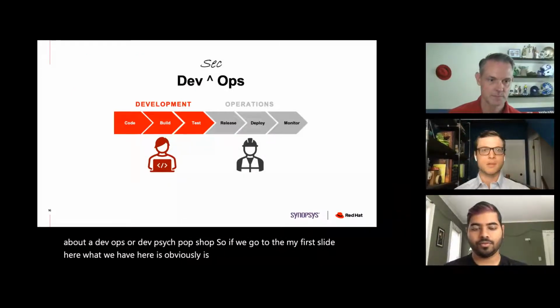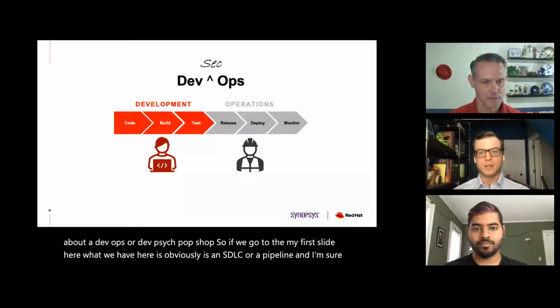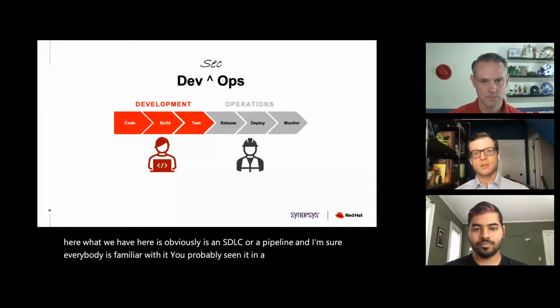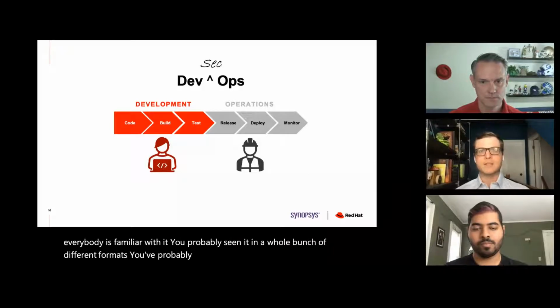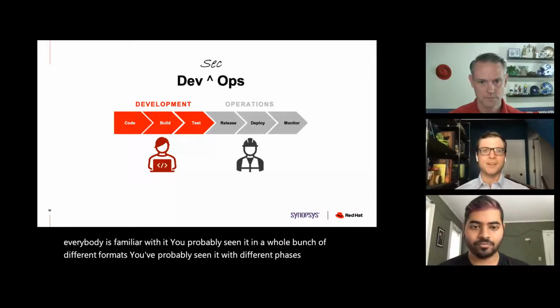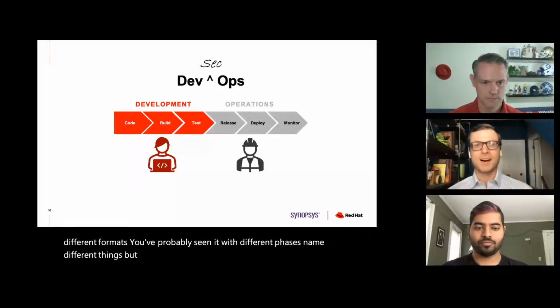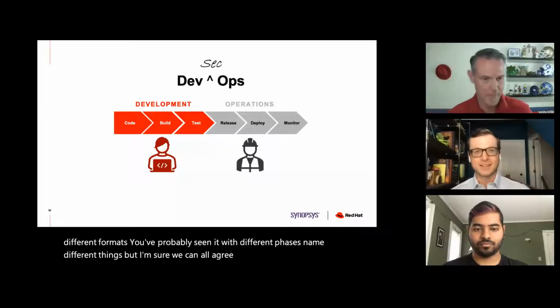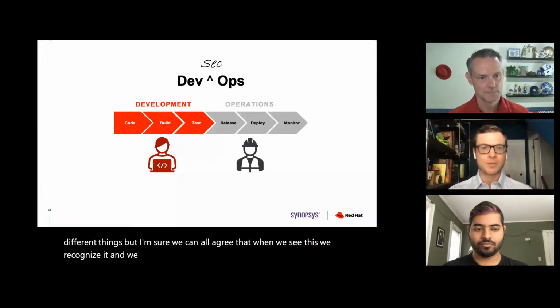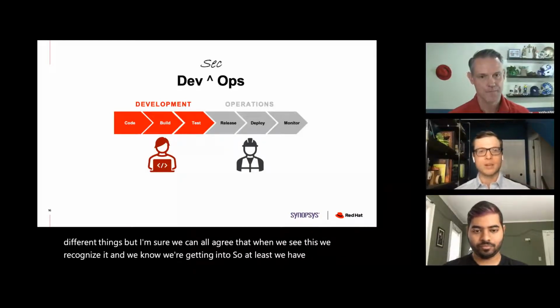So if we go to my first slide here, what we have here obviously is an SDLC or a pipeline, and I'm sure everybody's familiar with it. You've probably seen it in a whole bunch of different formats. You've probably seen it with different phases, named different things. But I'm sure we can all agree that when we see this, we recognize it and we know what we're getting into. So at least we have a common jumping off point here.